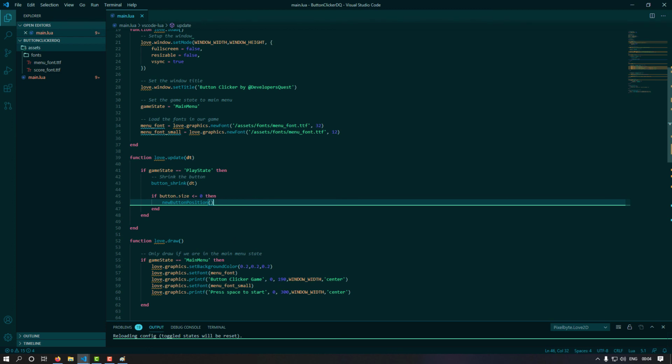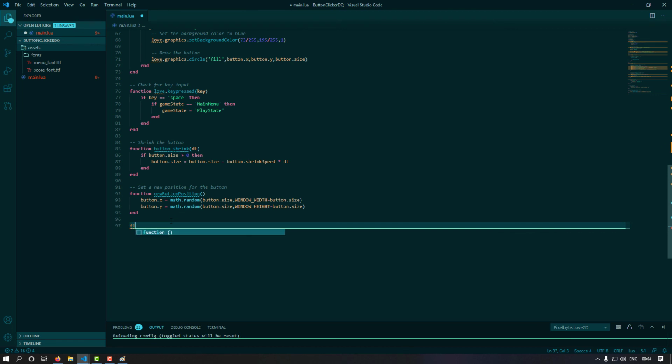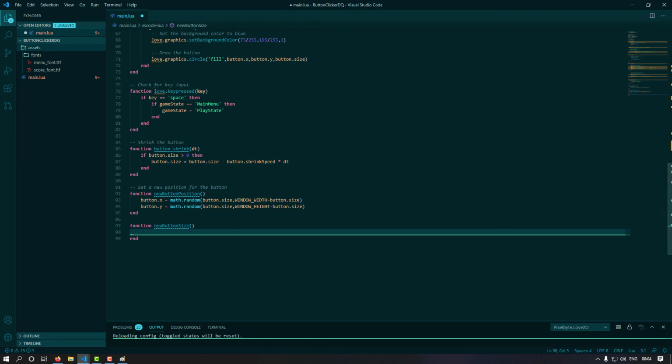Now you won't be able to see this because we're not setting a new size for the button. So again, let's create another function, and call this new button size. And we will simply say button.size is equal to another random value, so math.random, because we don't want it to be the same as before. And we'll state a minimum size. I've tested this already and worked out that 20 is usually a good value for a minimum spawn size. Anything smaller than that gets really hard to click. So 20, and let's do like 80. So it will set the button size to a random value between 20 and 80.